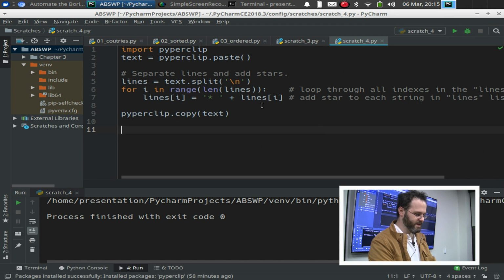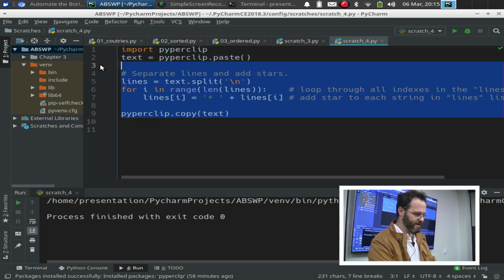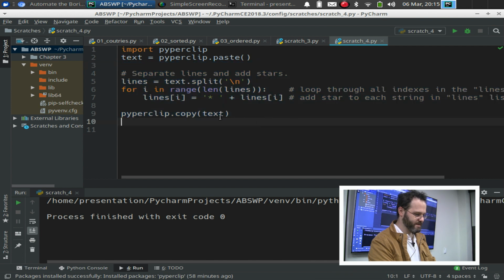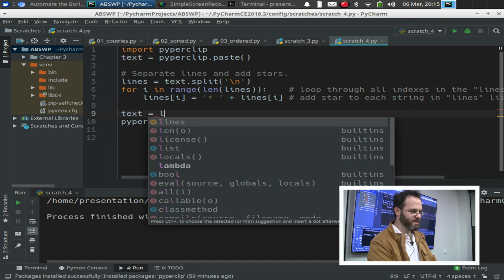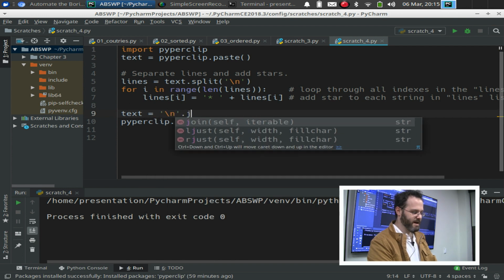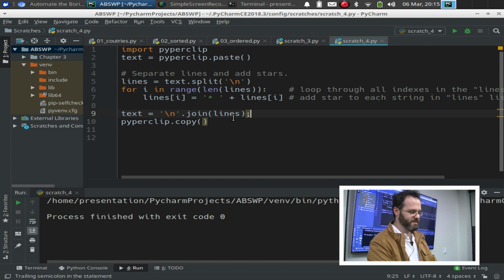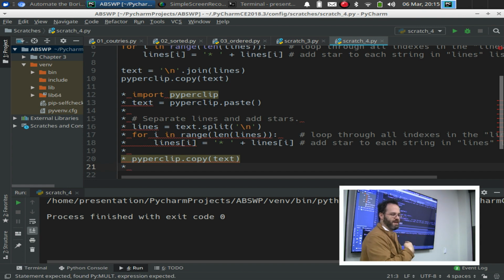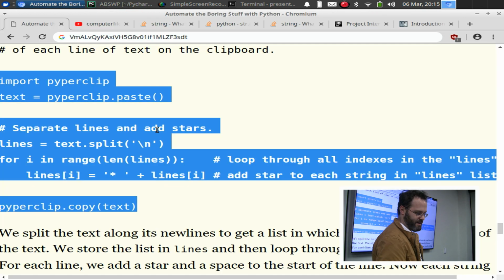Yeah, I don't know why that actually didn't work. Does anyone want to take a crack at why that's not working? Text copy, hypercode copy text. Oh wait, here's why it's not working. It's not working because he's copying text, and I think what he should be copying is the lines. So he should have here text equals and then newline dot join lines. That's what he's missing. Okay, now I can say pyperclip.copy text. Now if I run that, I should be able to paste it and get the asterisks. So there's actually a bug in that.